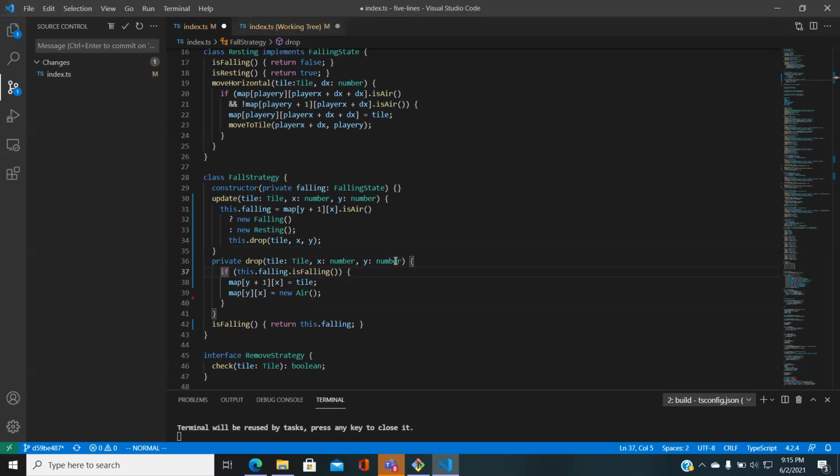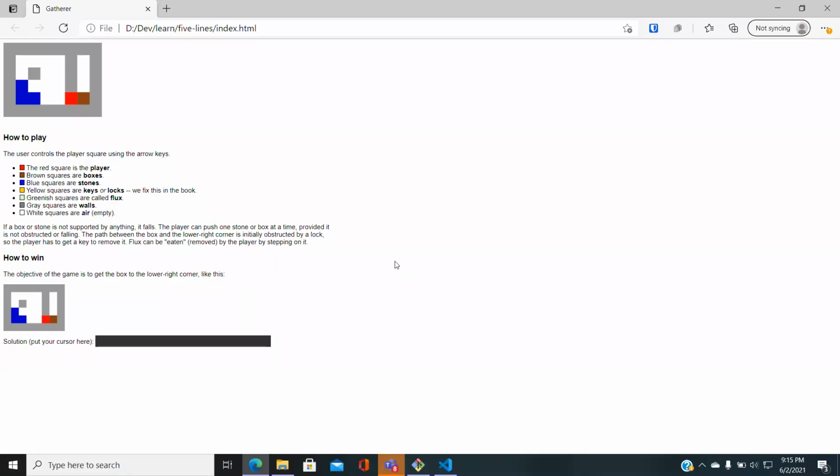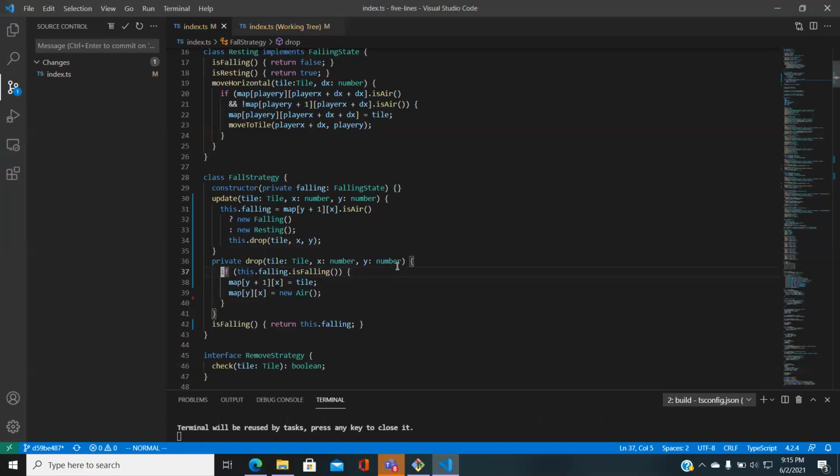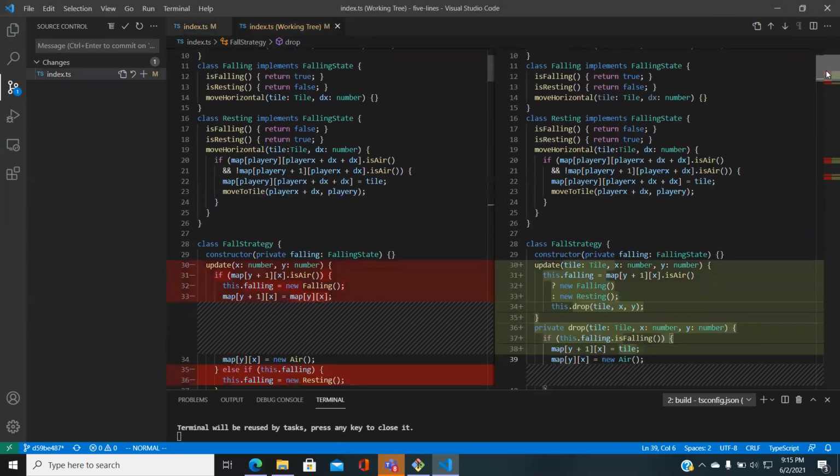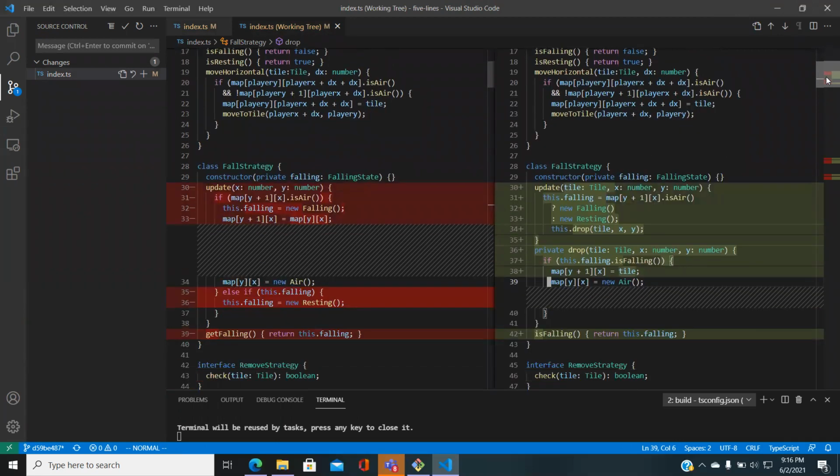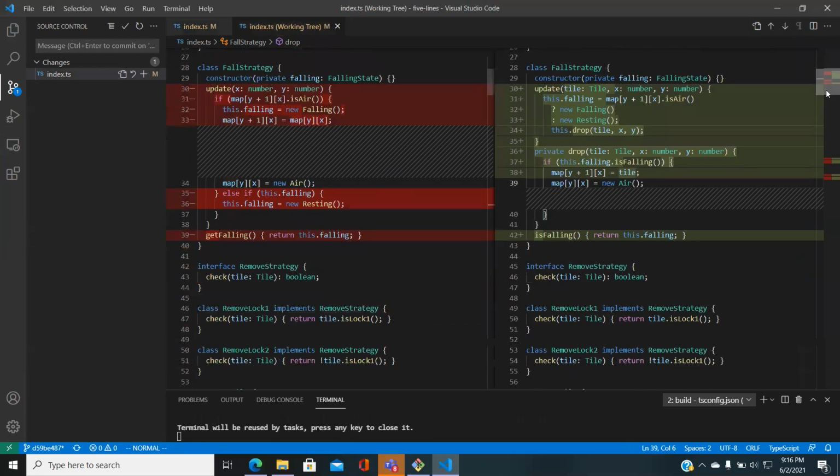So let's build this one last time. And yeah, that's probably what I did there. Okay. So everything drops and falls and moves and slides the way it's supposed to. So this is good. So we'll look and see a bunch of general cleanup here. So basically we cleaned up the update method.